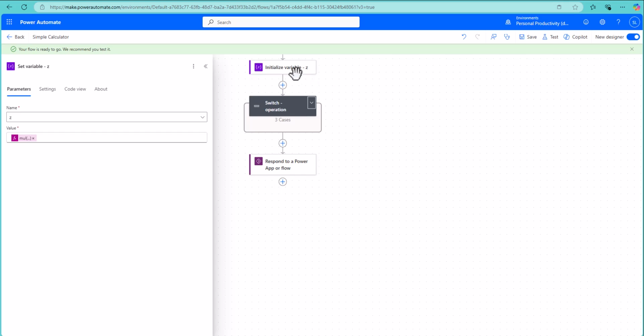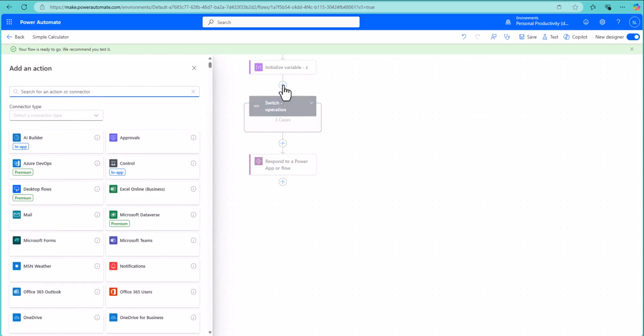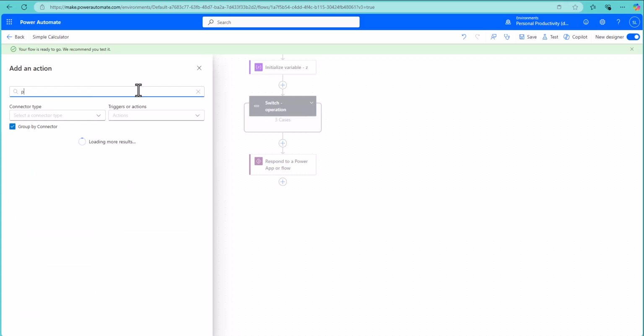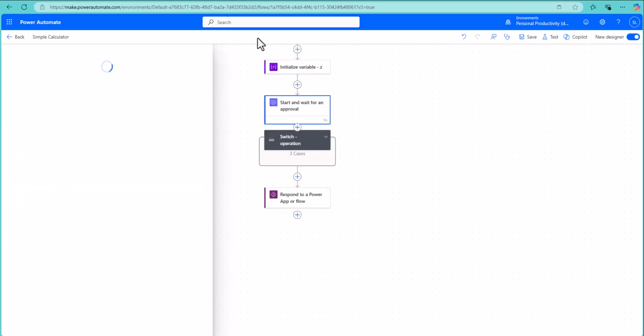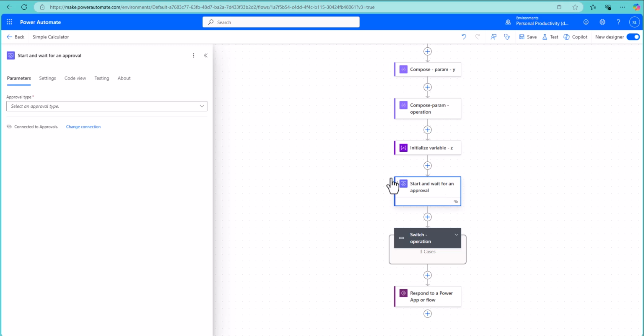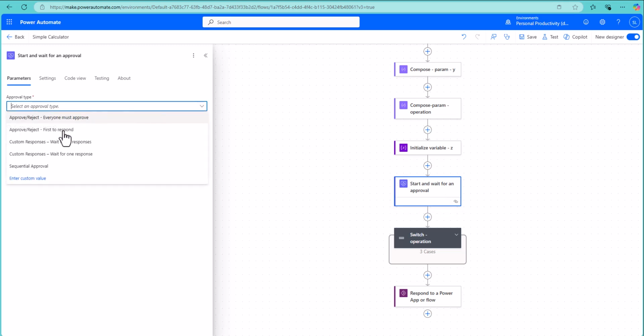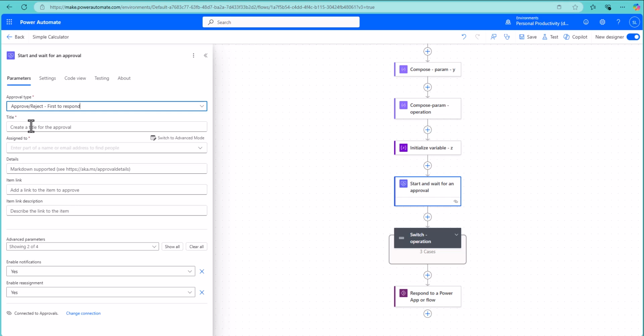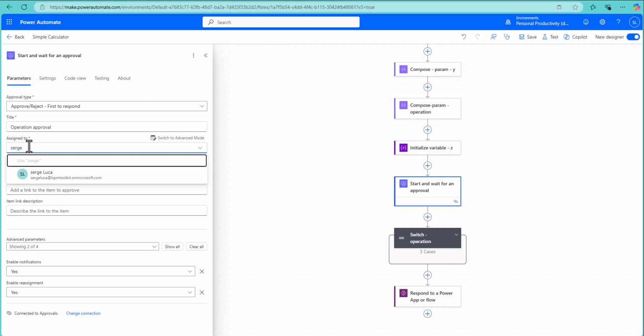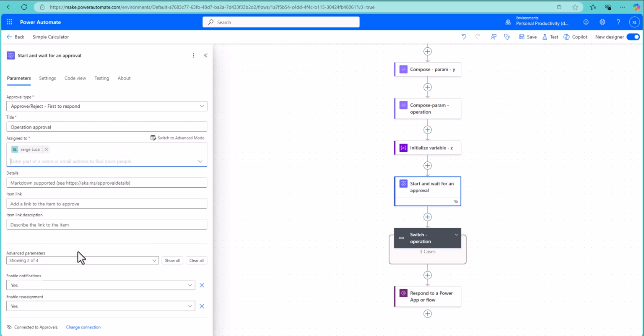All right, so let's say now you want to request approval from someone before doing the operation. So let's add an approval. Of course, this doesn't make sense in this business scenario, but let's say in a business process you want to put an approval. So let's create the approval here before the switch. Assign to myself.